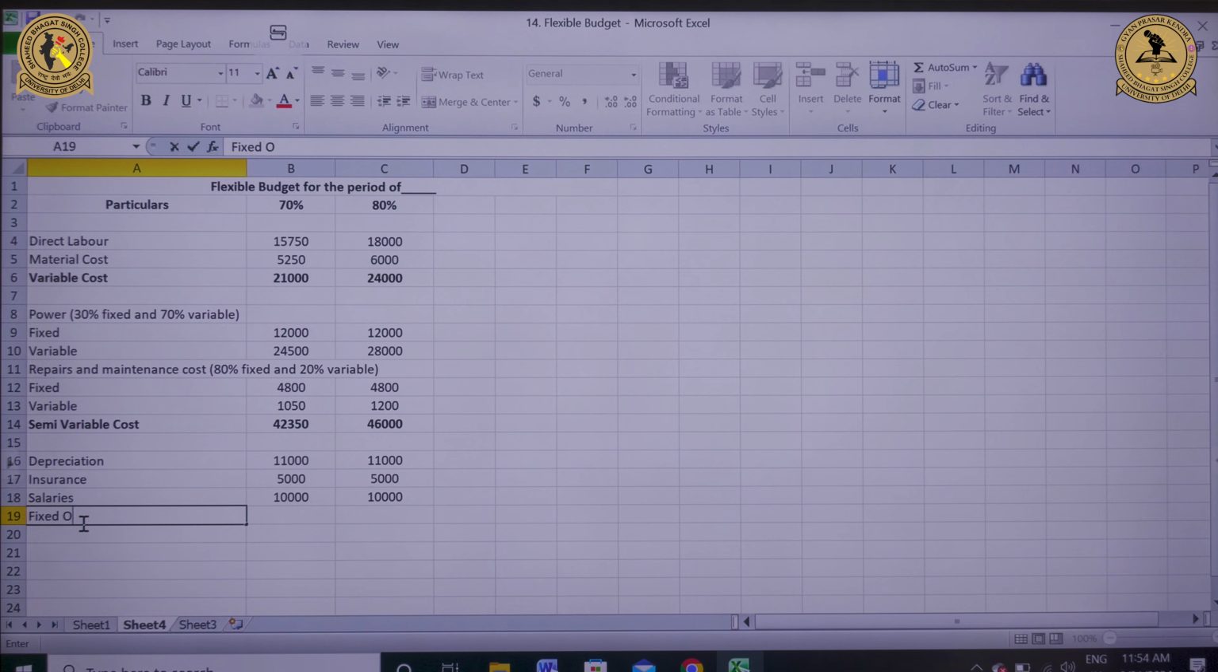Fixed overheads is equal to sum. The moment you write equals to sum, it will ask for a range of values. Select this range of values starting from 11,000 till 10,000, close the bracket and press enter. Let me put it into center and drag it for the same at 80% capacity. The amount remains the same, that is 26,000 at both activity levels.